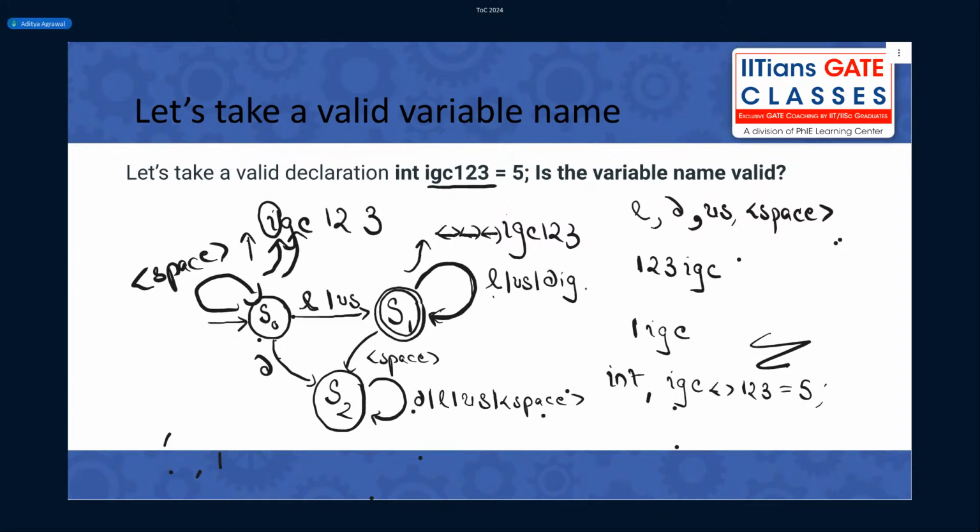Am I missing something? From S0, I have a transition when I see L. I have a transition when I see D. I have a transition when I see underscore, and similarly space. From S1, I have the same. From S2 also, I think I have the same. Am I missing anything? No, right?